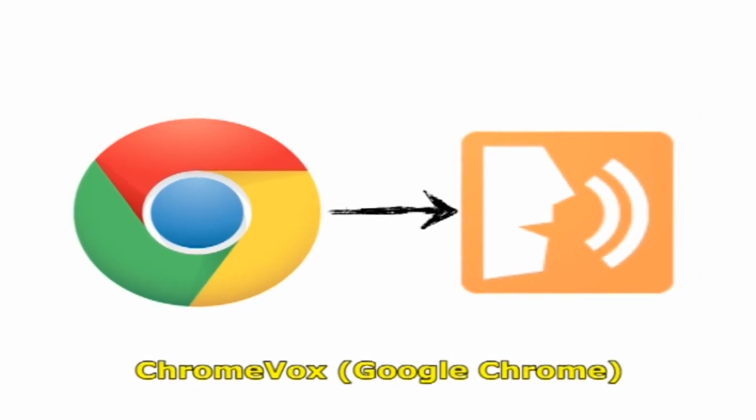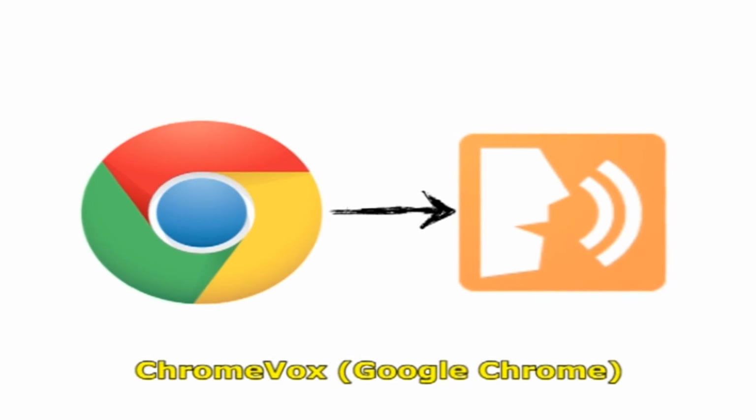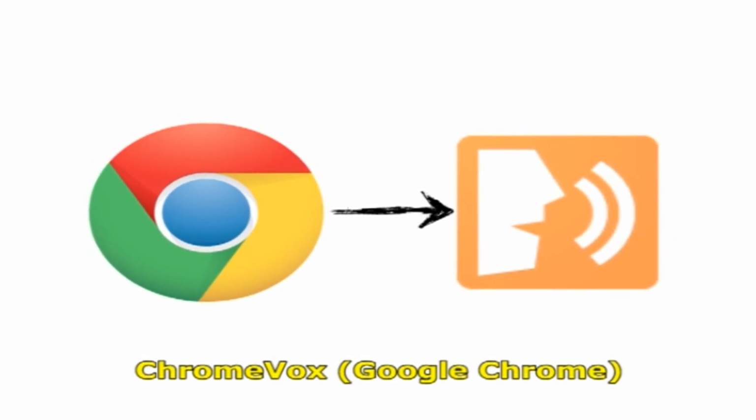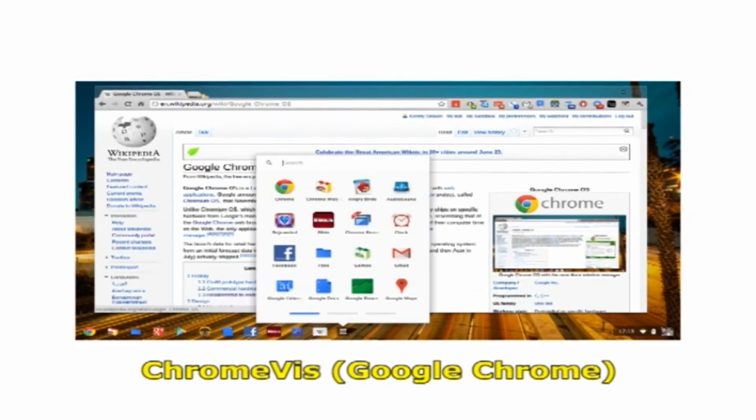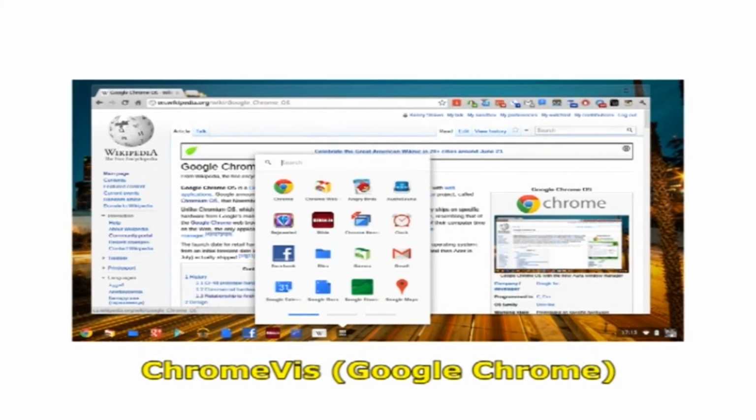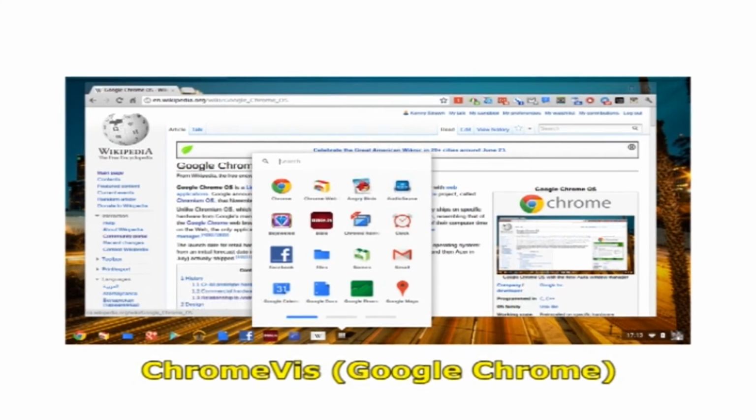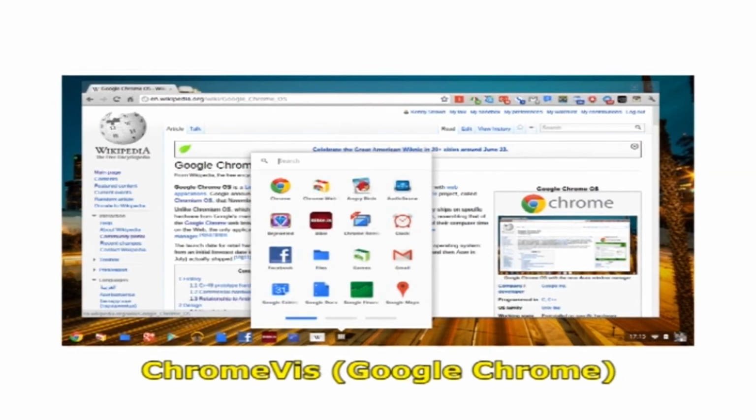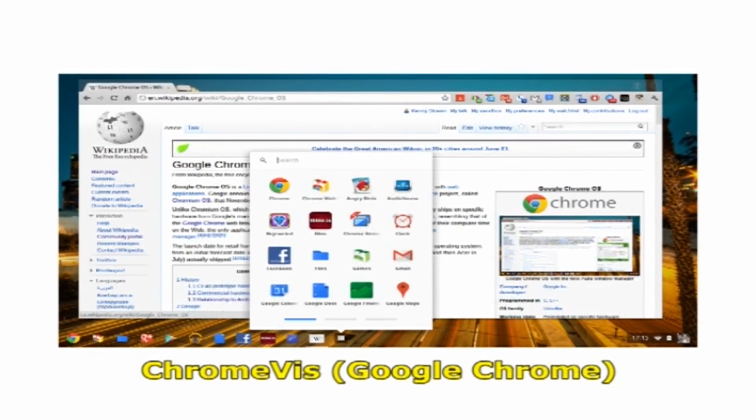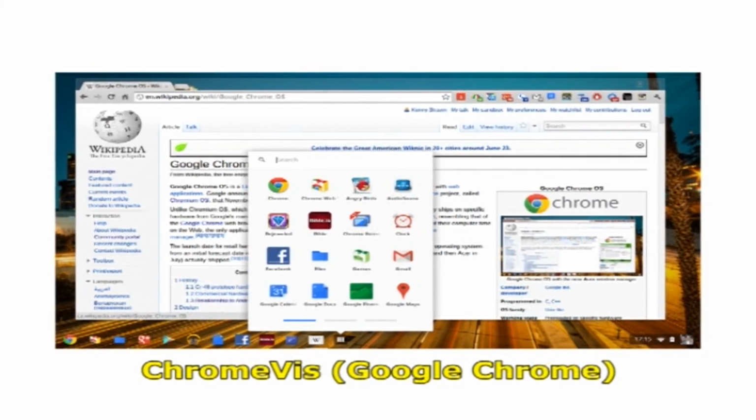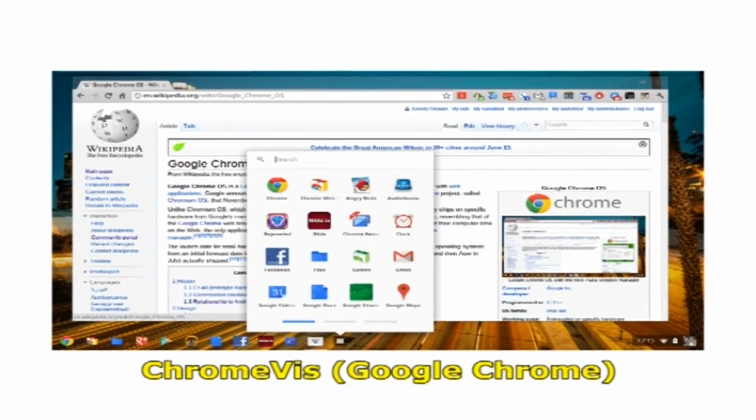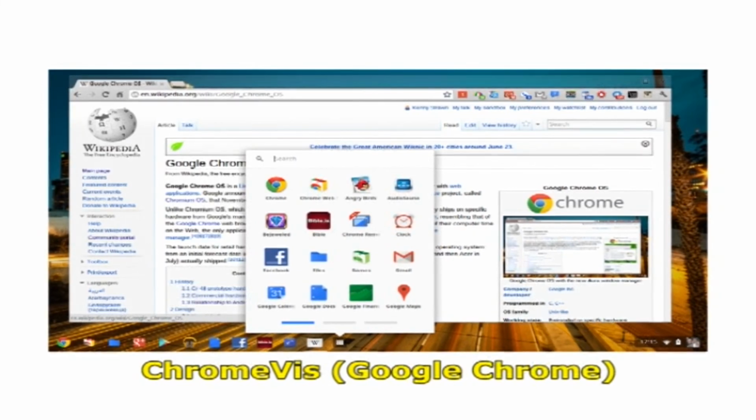ChromeVox works with Google Chrome. It's a Google Chrome screen reader extension for visually impaired users. Similarly, Chrome Viz is a Google Chrome extension that magnifies any selected text on the web page. The magnified text is displayed inside of a separate lens and preserves the original page layout. Users can change both the lens text color and the lens background color.